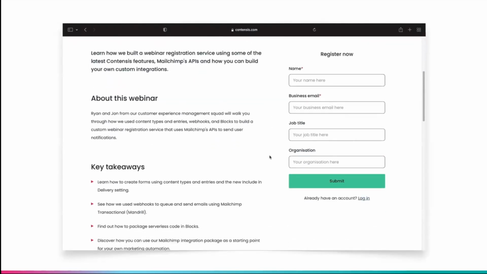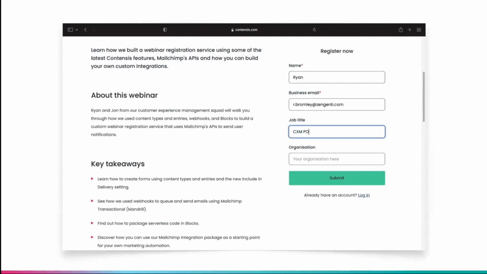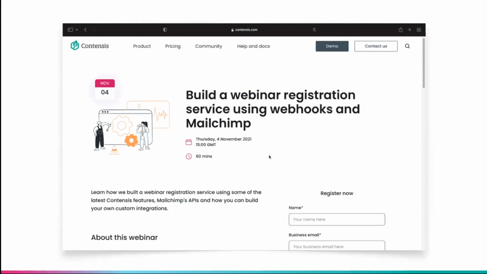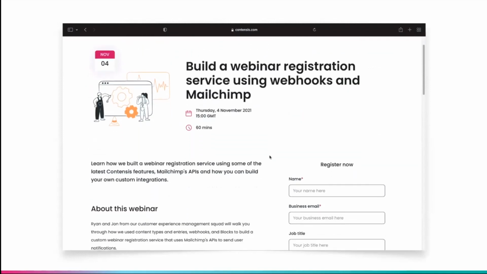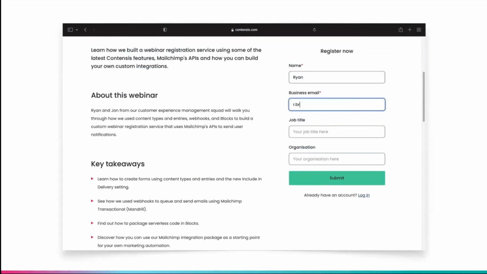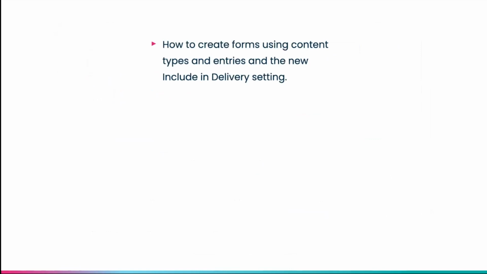And yeah, today we're going to talk about how we use some of the latest features of Contensis to build the custom webinar registration service that you use to register for this webinar, whether you're joining us live or whether you've signed up to watch the recording sometime in the future. We're going to explain how we built a prototypes form service using content types and entries and the new include in delivery setting in Contensis.